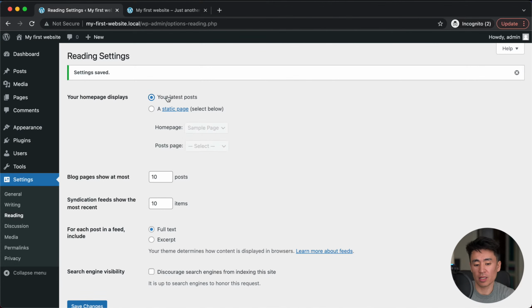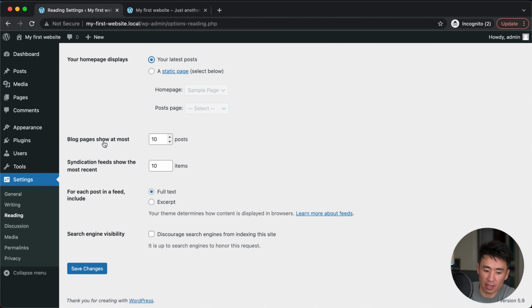And if you choose the latest posts, then you can choose how many posts you want to show. Wait a minute, syndication feeds show the most recent. Don't worry about this one, you can leave it the same way. But this, blog pages, is how many posts you want to show there.